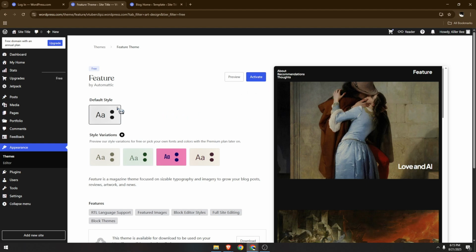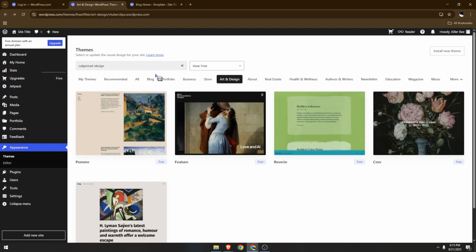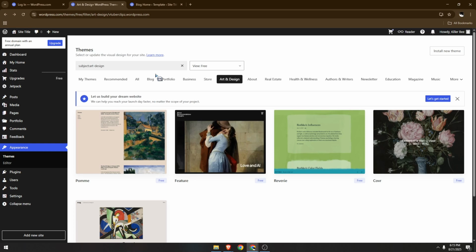And that's it. You have now set up your artist website in WordPress. Now start adding your artwork and make your online galleries shine.